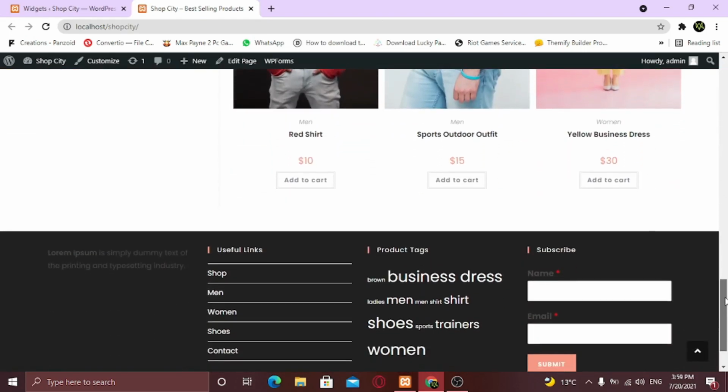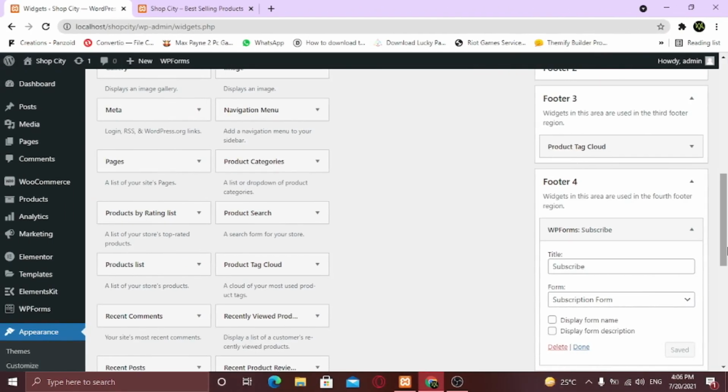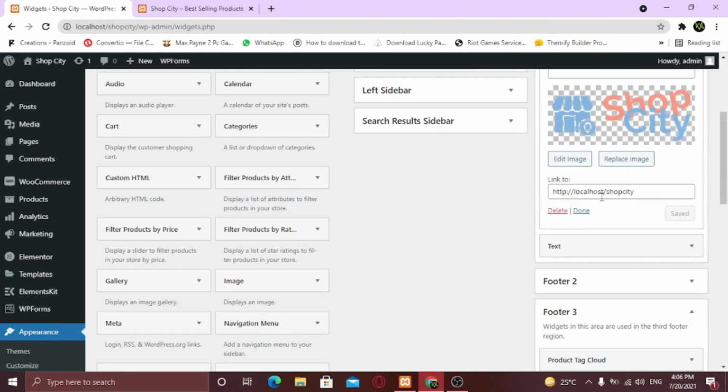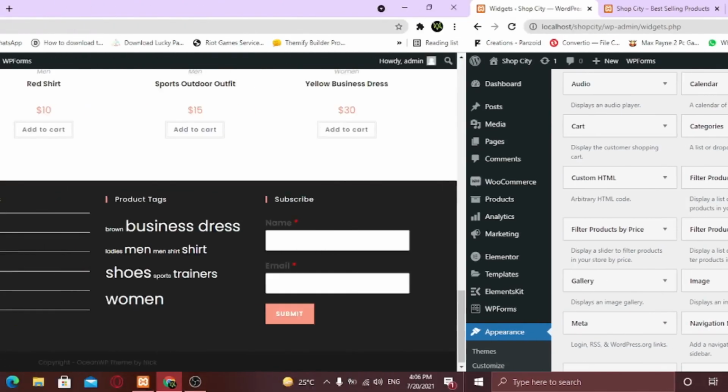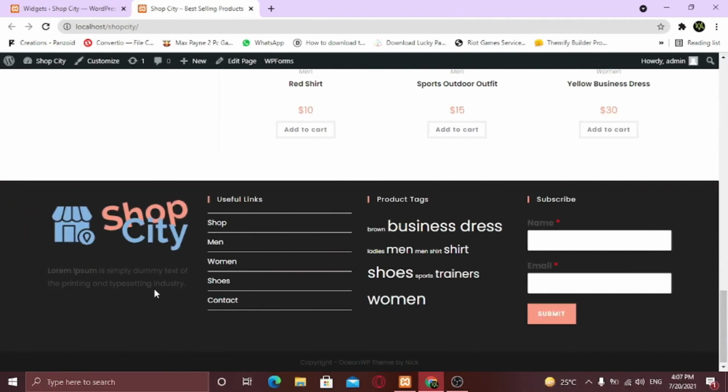The footer is created, but the image is missing. It's because I didn't give a link to the image that I selected earlier. Now you see the image is visible. We have the menu, we have tags in the third column and the subscription form in the fourth. Great. Now I am going to change the footer bottom text and colors.